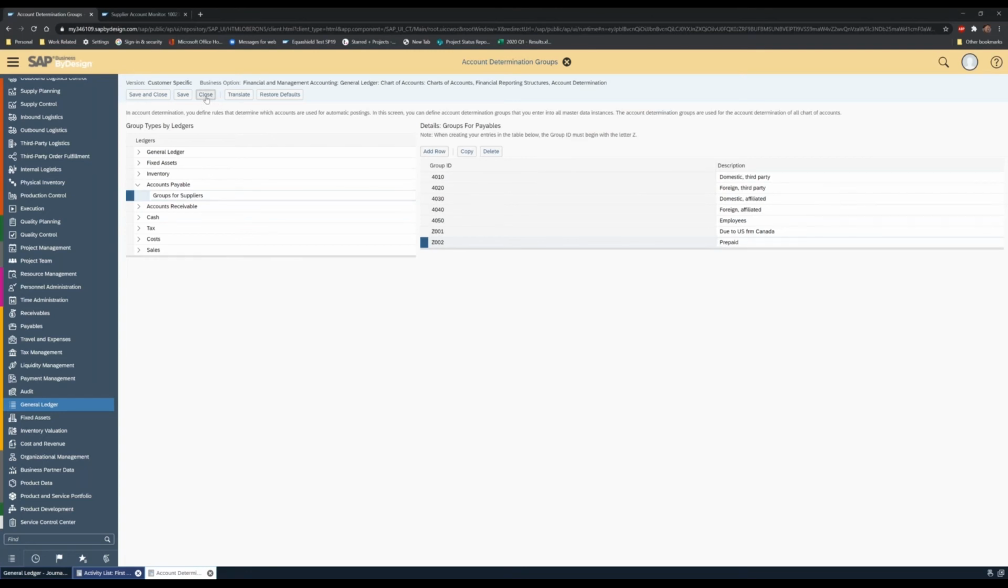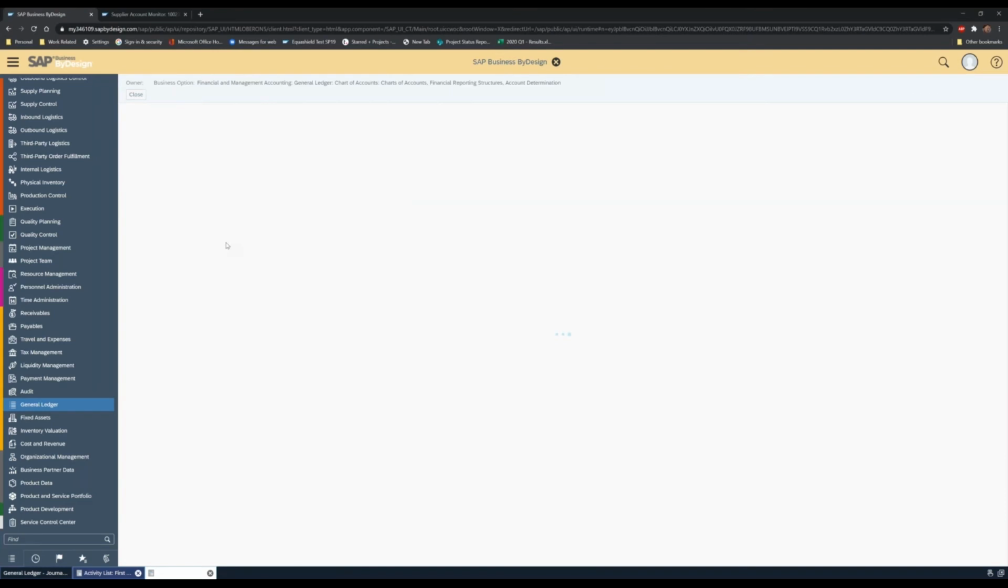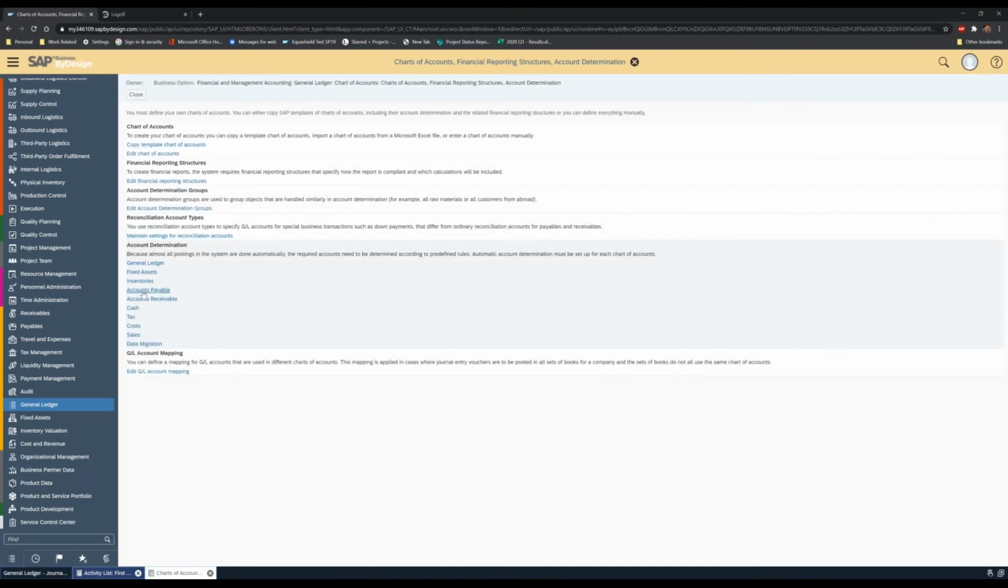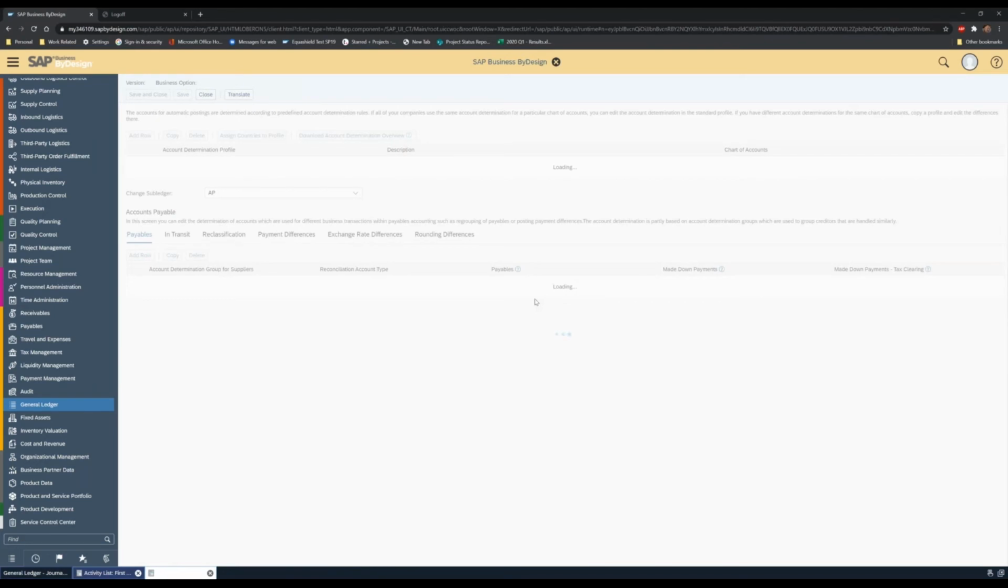And then I'm going to do the last step now, which is to go link that account. So we're going to do that together. I'm going to go into my account determination group for my accounts payable.